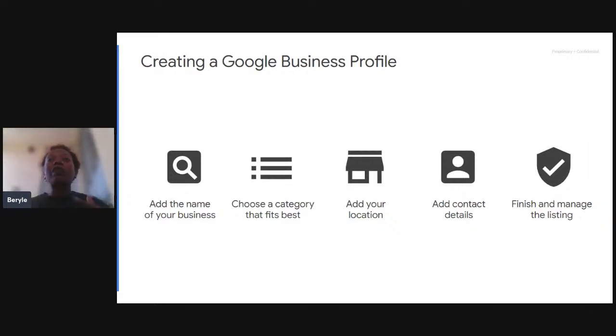But if you don't have an office location, and obviously for privacy purposes you don't want to include your home address or your office address, you can just indicate you don't have a location. Okay, so that's also okay. So you need to add your location and then your contact details.